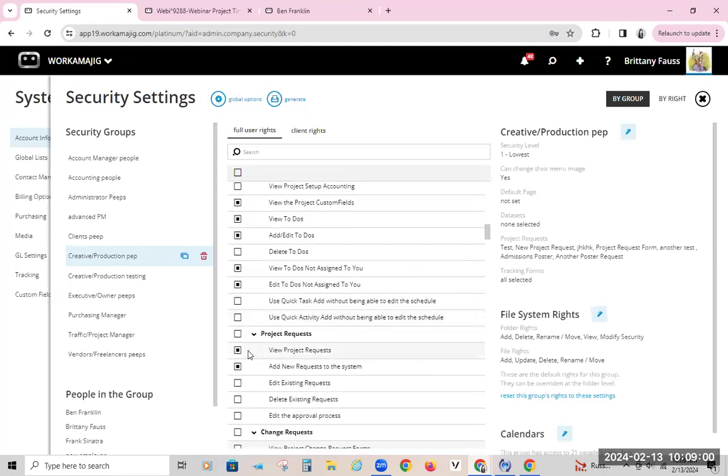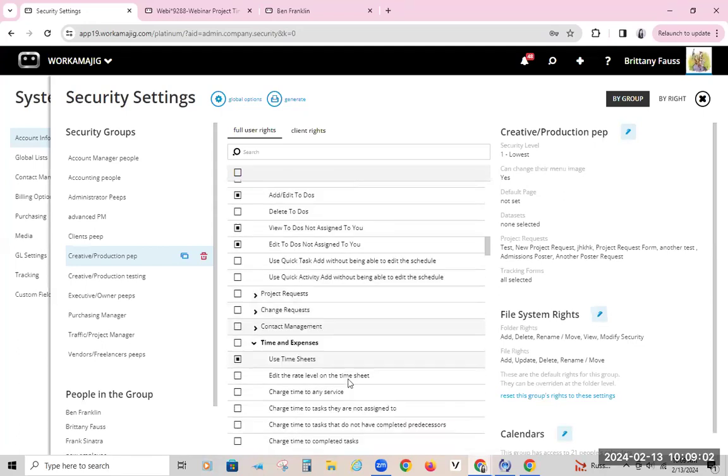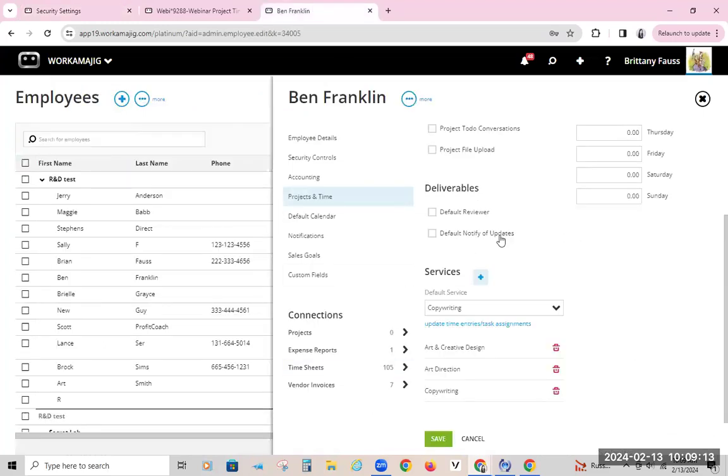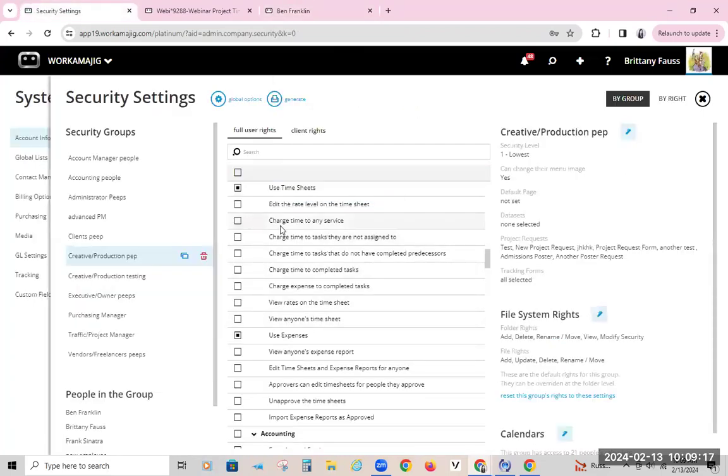The other one that I wanted to mention, or a couple others, are going to be in the time and expenses section. So you'll see a bunch that say charge. Charge time to any service. This is what I was talking about, where above these, can Ben Franklin put time to any service or not? Again, if you're trying to lock everything down and only allow them to put time to just certain things, then you don't want to have that charge time to any service checked.